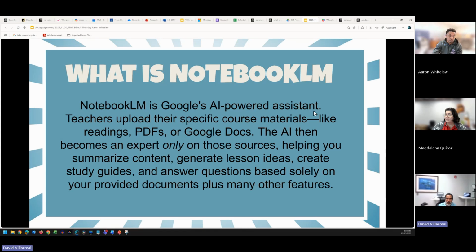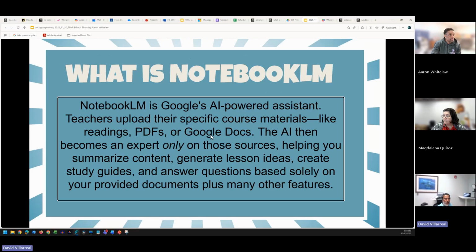Notebook LM is Google's AI-powered assistant. Teachers upload their specific course materials like readings, PDFs, or Google Docs. Then AI becomes an expert only in those sources, helping you to summarize content, generate lesson ideas, create study guides, and answer questions based solely on your provided documents, plus many other features.